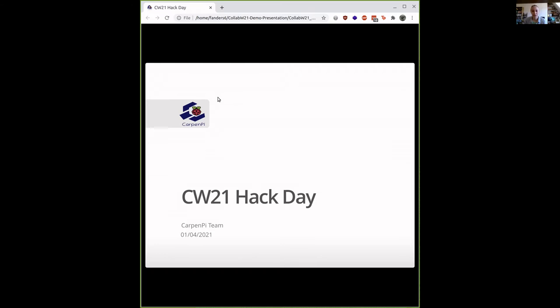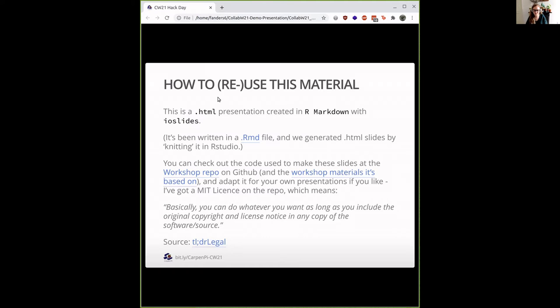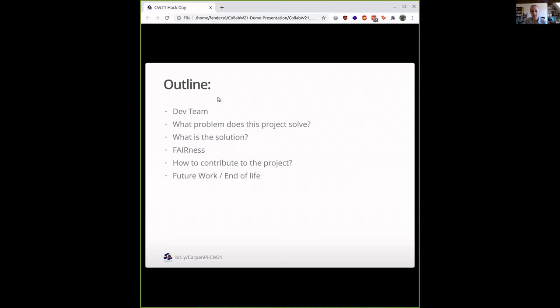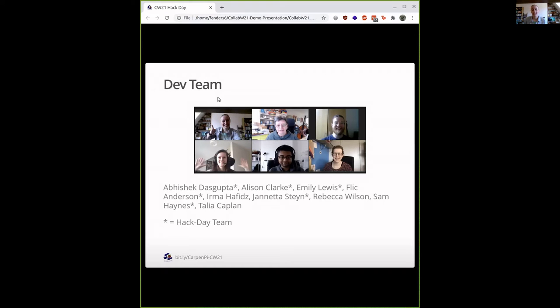So welcome to the results of the CarpenPi team. This presentation itself is reusable and hosted on GitHub amongst our many other materials. So here's a little bit of information about what we'll cover. Here are the April Fools themselves, all of us who've contributed and those of us who've not been able to be here today, but were part of yesterday's idea session.